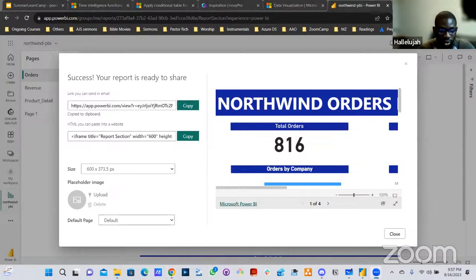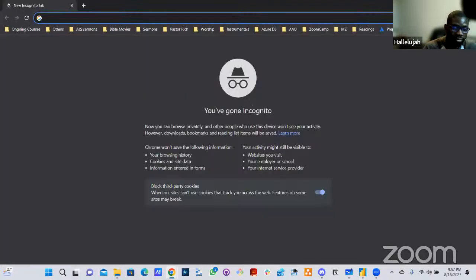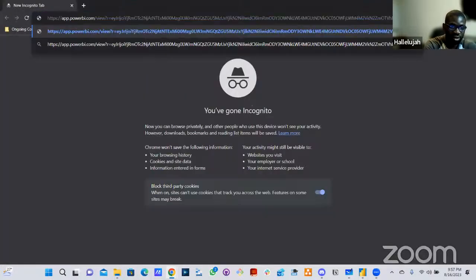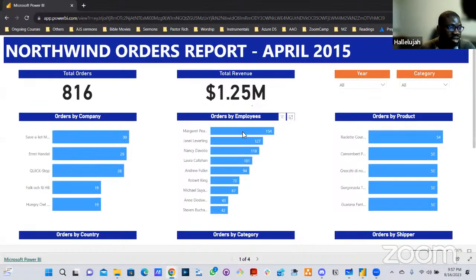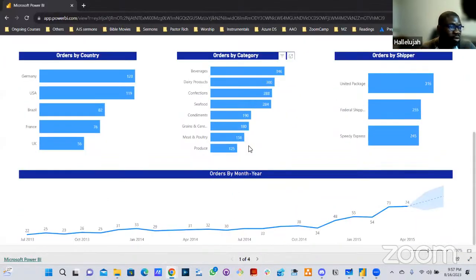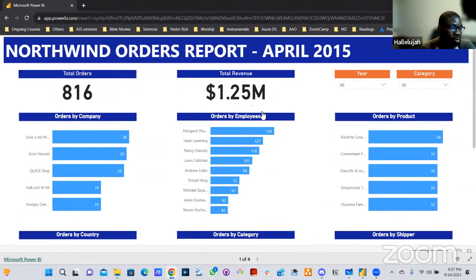If you click on it from your end, you should be able to access my report. It doesn't matter if you have a Microsoft account or not. I've already shared it on the chat, so you can click on it and see what you have. Let me open an incognito browser, that means a browser that is not logged in at all. If I paste the link there, I'm able to view the data, just like you. This is how you can share with people to see your report.